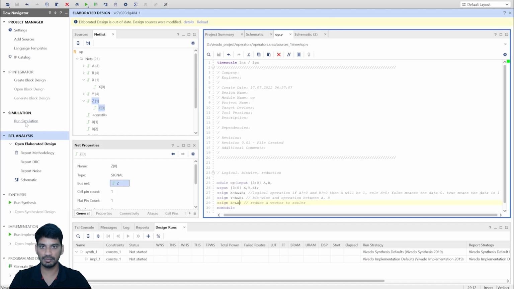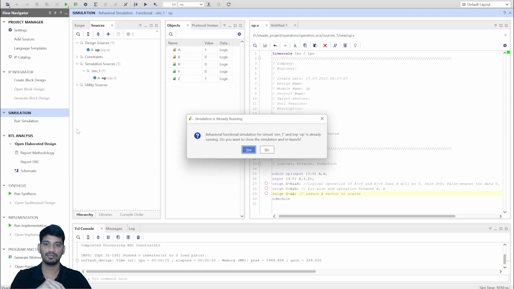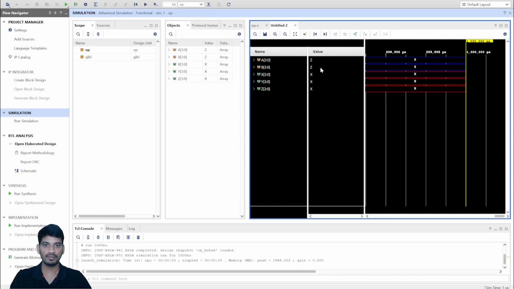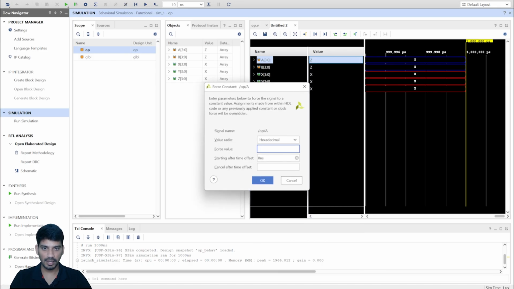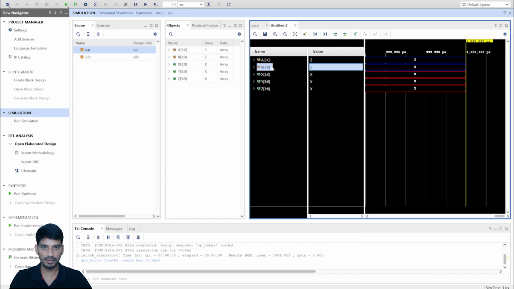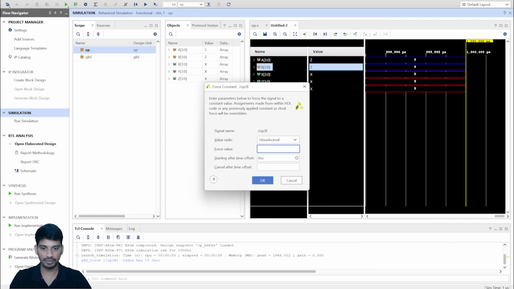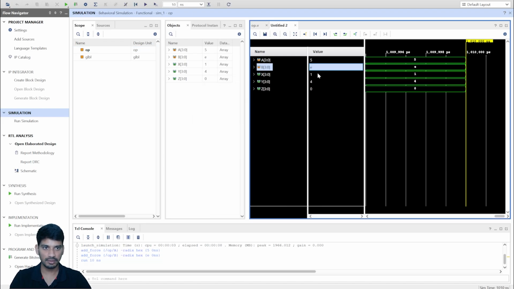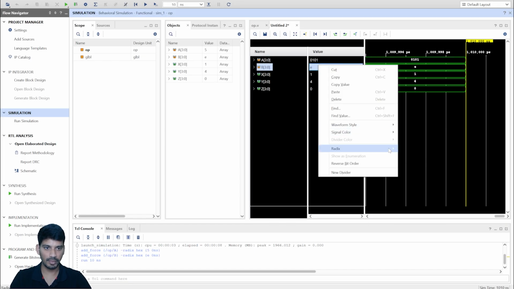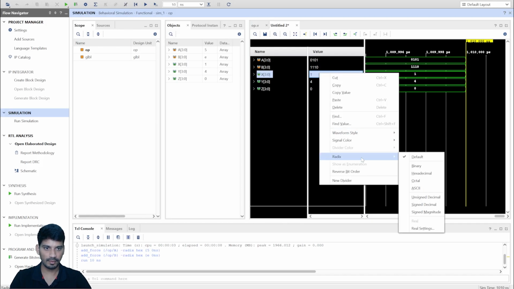Now let's run the simulation one more time. Now see, the inputs are in high impedance state and the outputs are in don't care condition, right? Now let's apply some input patterns. Let's say my A is hexadecimal 5 and my B is hexadecimal E. Okay. Now I'm running for 10 nanoseconds. I want to see it in binary, so I can right click here and change the radix to binary. It's also binary.